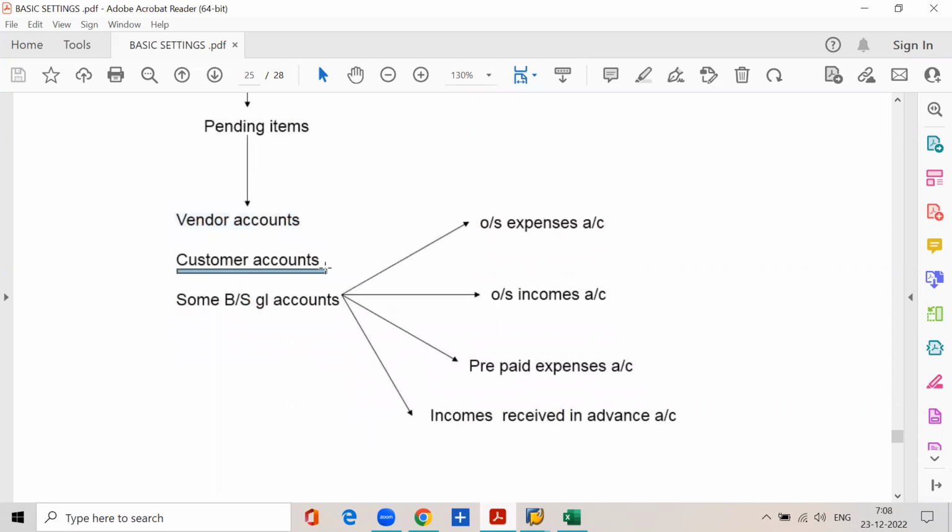Similarly, pending items or open items relating to customers means today we sold some goods to a customer and we have given 20 days credit. So we enter the sales invoice into the accounting system, debit customer account, credit sales account. In addition to updating these two account balances, the system will display this sales invoice in the red color, meaning that it is pending for receipt. In the case of vendors, it is pending for payment. In the case of customers, the invoices are pending to be received.